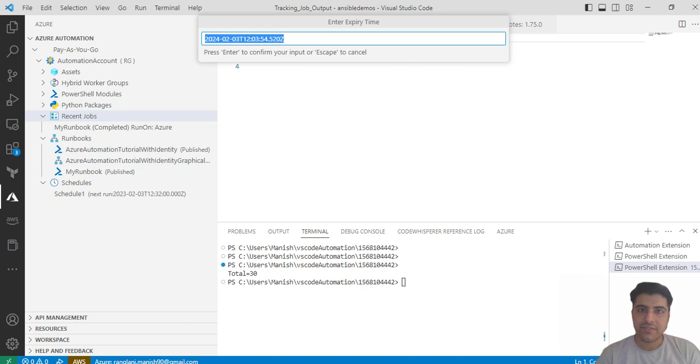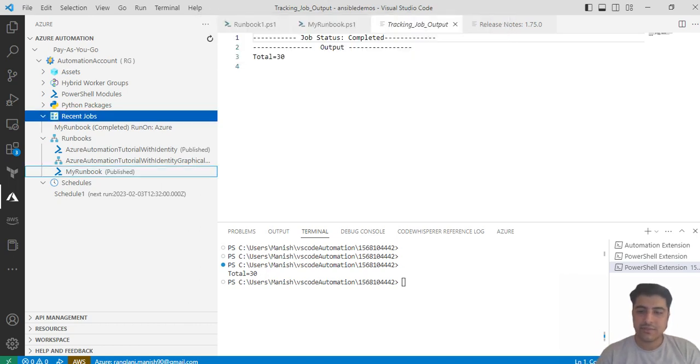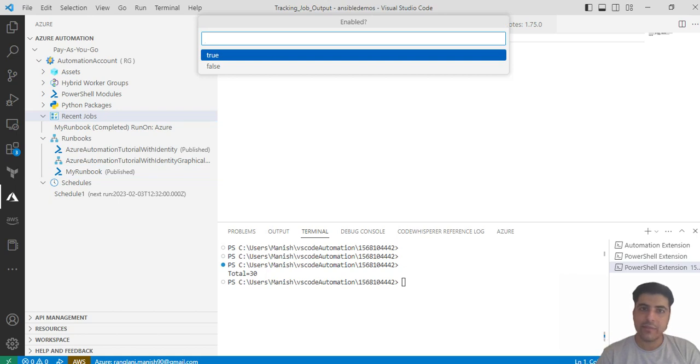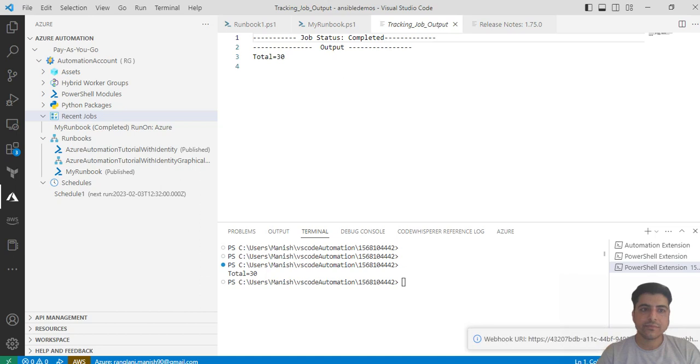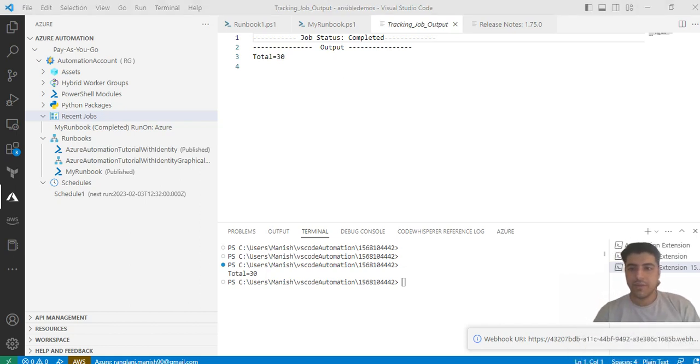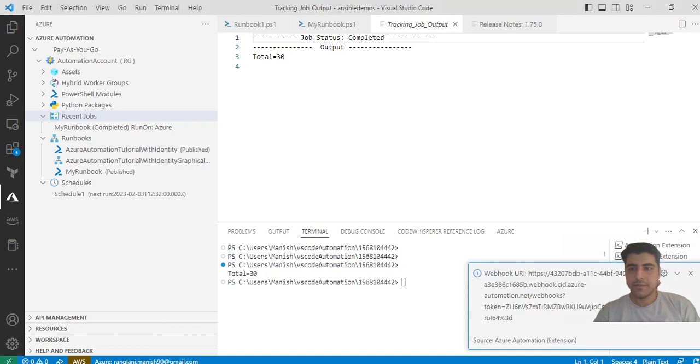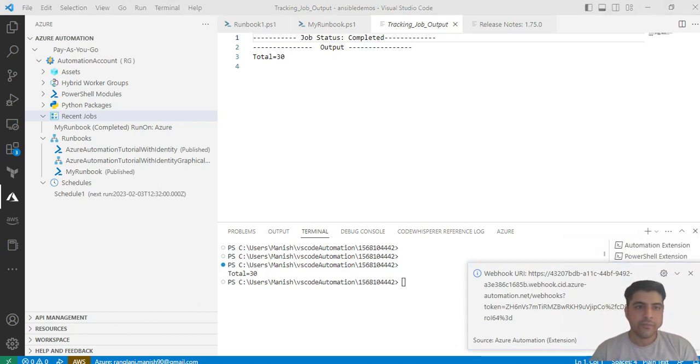You specify the validity of that. I'm just accepting the default value. You want to enable it? Yes, I want to enable it. Run on Azure. So see here, it has created the new webhook URL, and you can copy it and use it for the rest of your job.